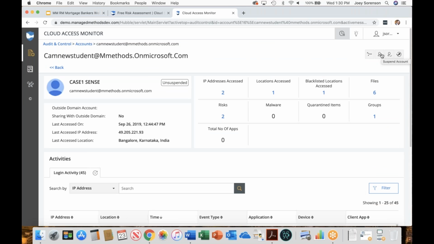If I determine this account has been compromised or has some risk associated with it that needs to be remediated immediately, you can suspend the account using this button right here. You can restore it, and you can also change the user's password right from our product here and get very granular in terms of what they've been doing in Drive.